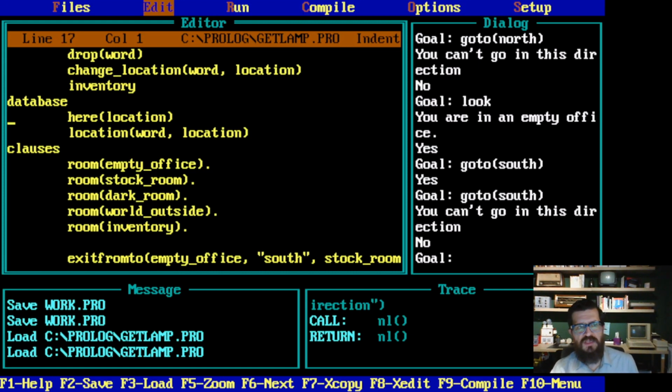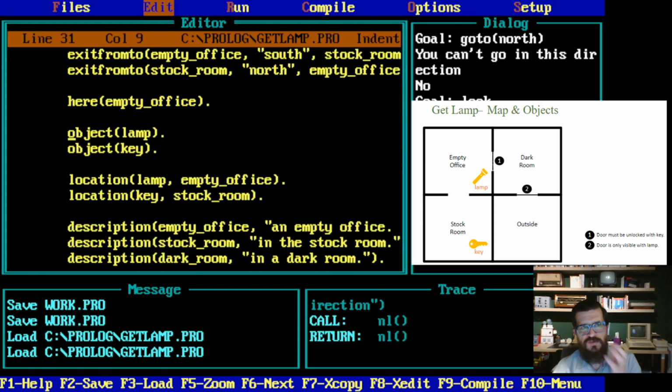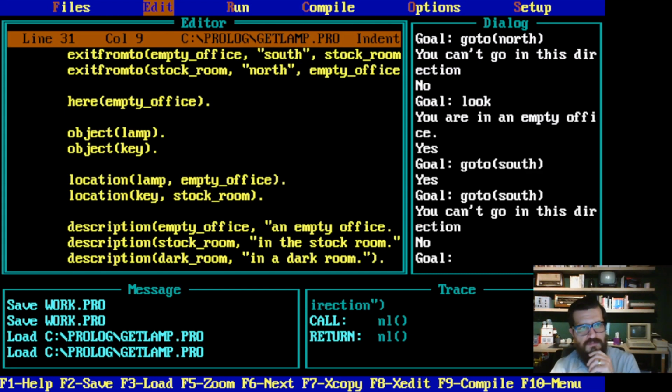And you can see that our database now has not only the here, but also the location of a certain object, right? So it's a word, the word is just the name of the object. So you give a name of the object and its location, and we're going to change the location using retracts and assert clauses, like we did for changing the here predicate. So now we have this fifth room, and some new predicates here. We have two objects, a lamp and a key. The lamp is sitting in the empty office and the key is in the stockroom. So that's what we say here, the location of these objects.